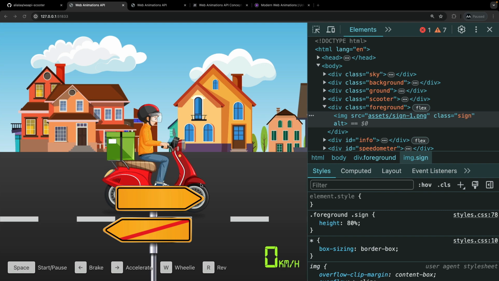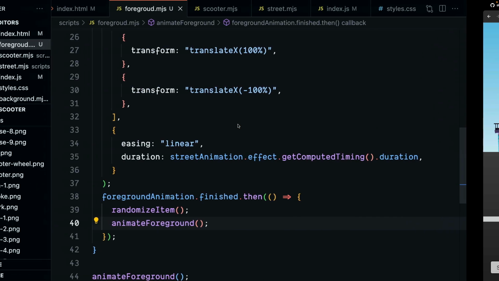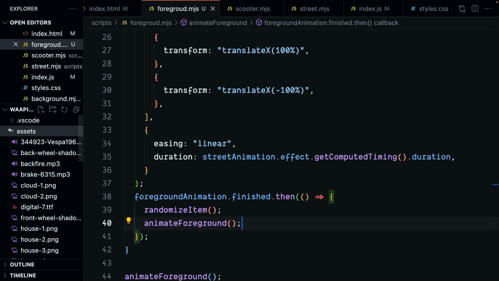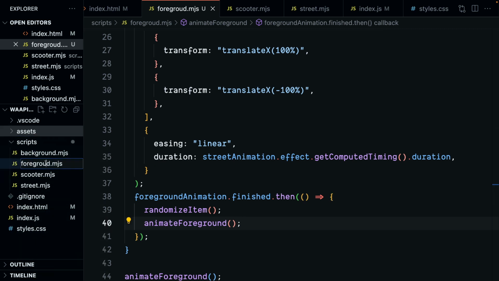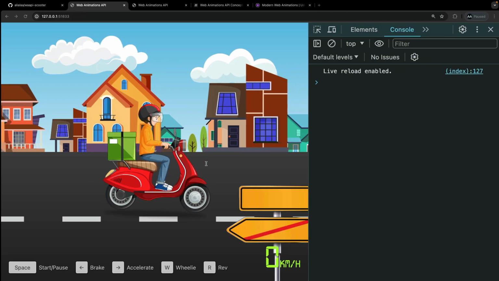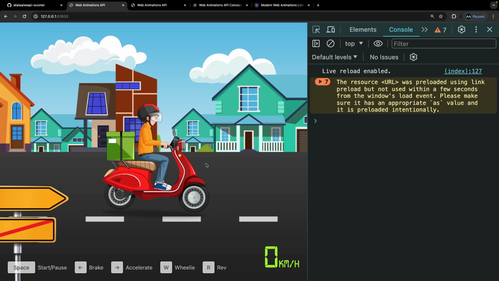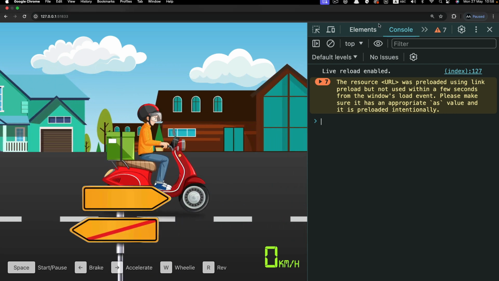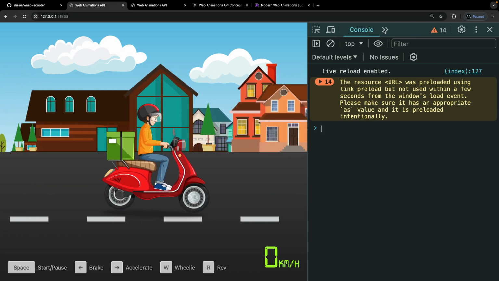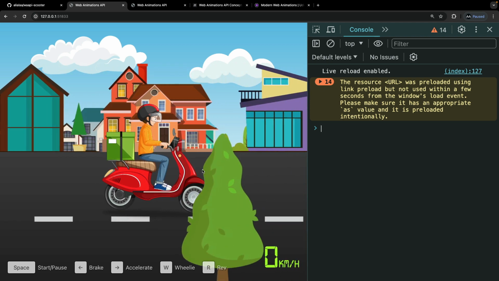Let's take a look. And it looks like I have an error. I think I just have a typo in my file name. Sorry for that. I'm missing an N here. But now that we have that, as you can see, here is our animation. Every time we should get a random item. We should get a tree and so on.